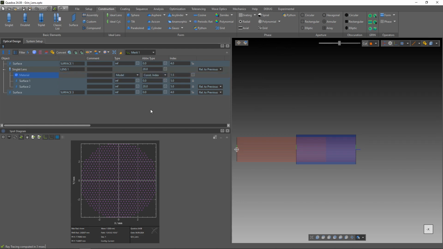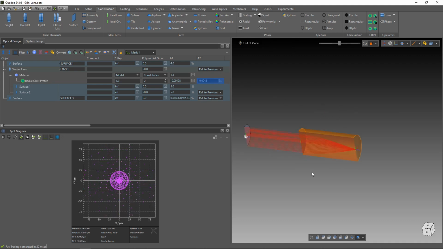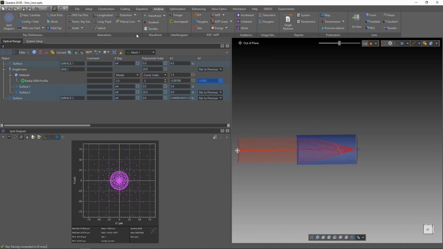In our example, we will add a radial GRIN profile to our material, and for that we click with the right mouse button, select this radial profile, and now we need to insert the specifications that we got from our manufacturer. And now we can see here in the 3D view the curved propagation of the rays inside the GRIN media. And this whole GRIN system can of course be analyzed with the analysis plots that we got here in the analysis tab. Like all other parameters in the optical design editor, the GRIN parameters can of course be optimized by activating this variable icon.